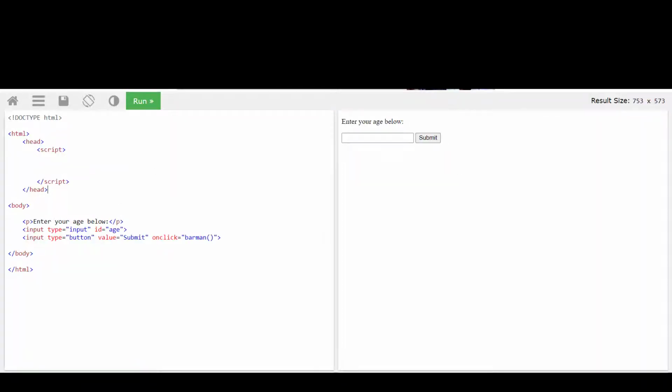Okay, so here we are inside the IDE. You can see that I've already written a little bit of HTML on the left. We've got a paragraph tag that contains "enter your age below". You can see that on the right hand side. Underneath that we've got two inputs. We've got an input box where the user could enter some data into that particular input field, and it's been given an ID of the word age, or the name age.